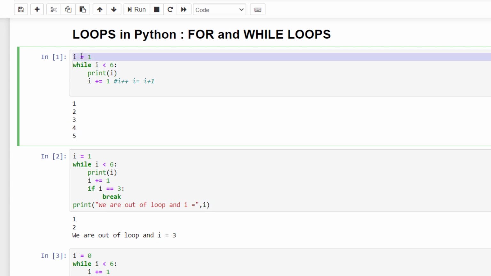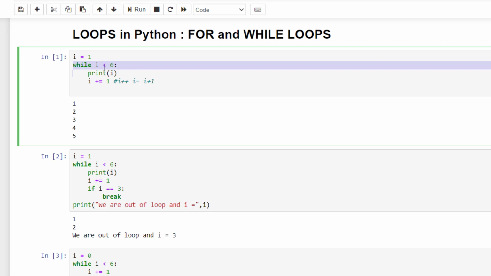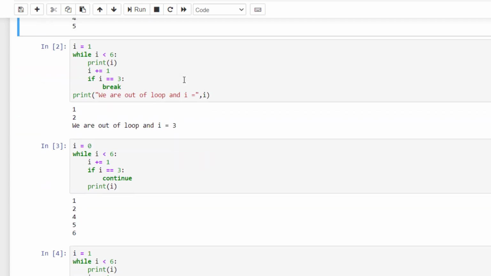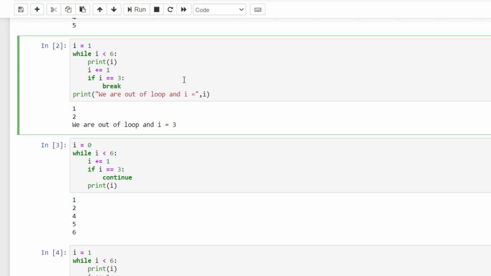So for example, i is 1, while i is less than 6. While is iterating. It will go on repeating the same task again and again until this condition is no longer satisfied. At the first point when this condition goes wrong, it will come out of the loop and everything will go back to normal. So here, i is less than 6: 1, 2, 3, 4, and 5. i plus equals 1 is similar to i plus plus or i equals i plus 1. Alright, so i equals 1, while i is less than 6, and if i equals 3 you can break this.